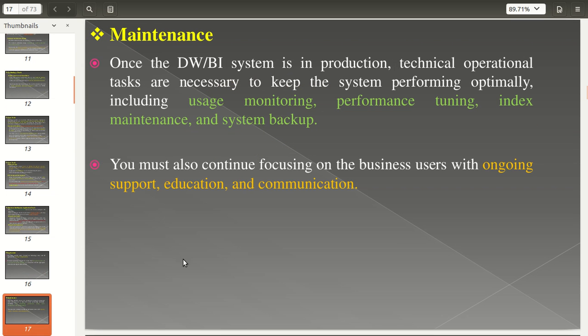Then maintenance is required, and the maintenance process is ongoing. It is support, education and communication. Maintenance means usage monitoring, performance tuning, index maintenance and some system backups. So that is maintenance.